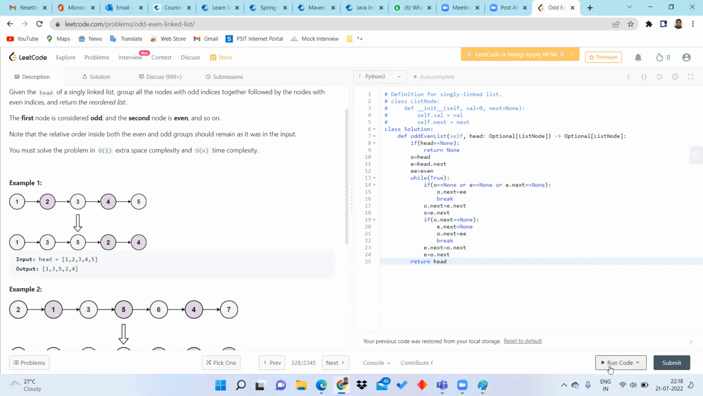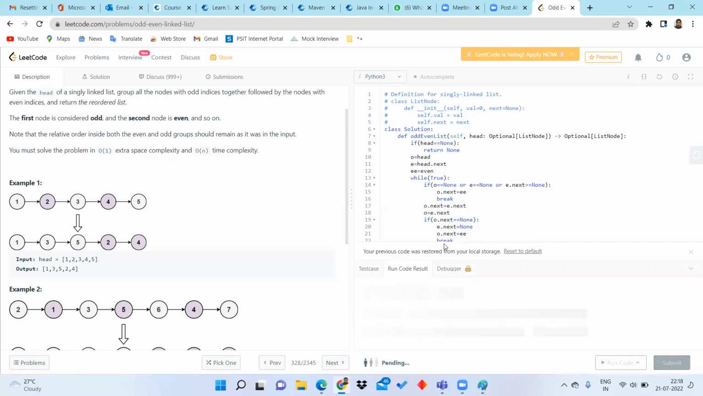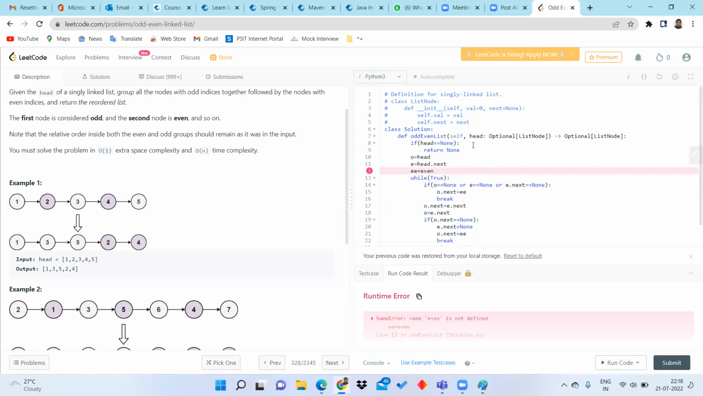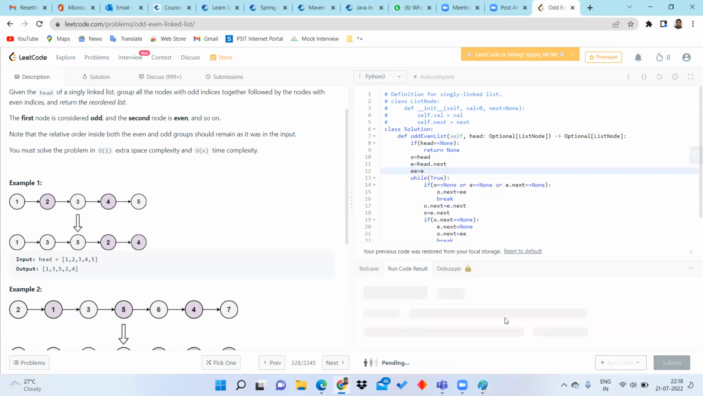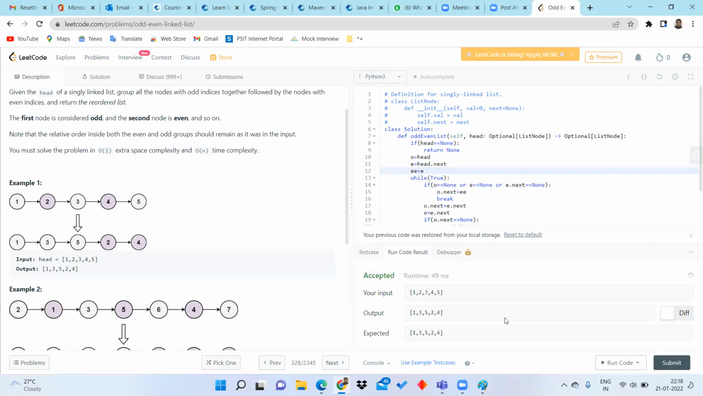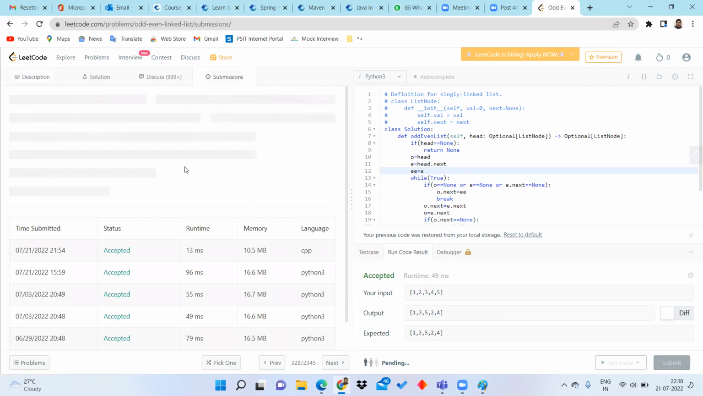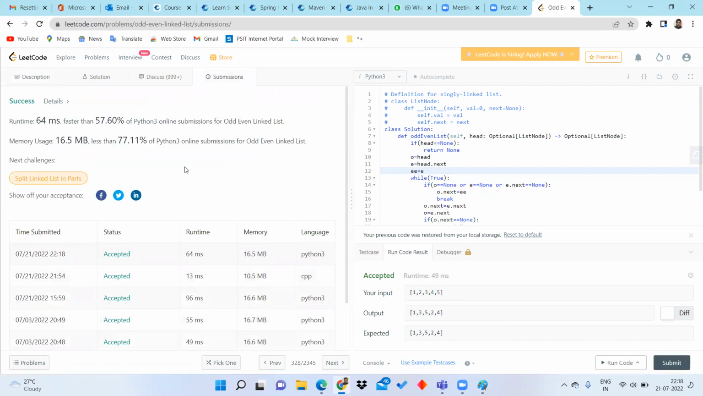So I hope everything is good. Okay, sorry, it has to be e, as I have written, even while speaking. So let's check. Okay, it is running fine. Let's submit it. Okay, so we can see that it works fine.